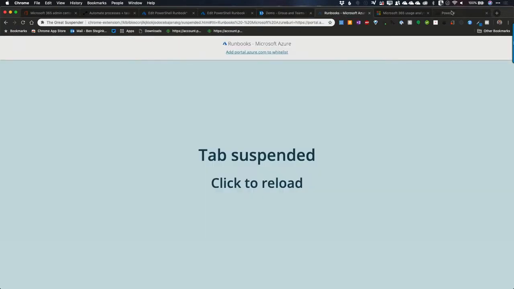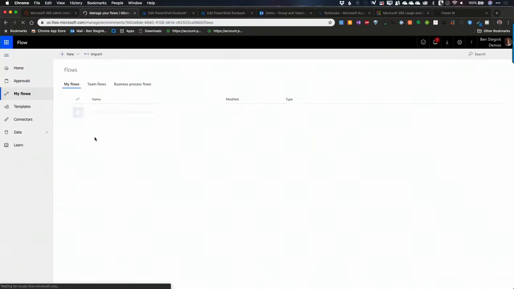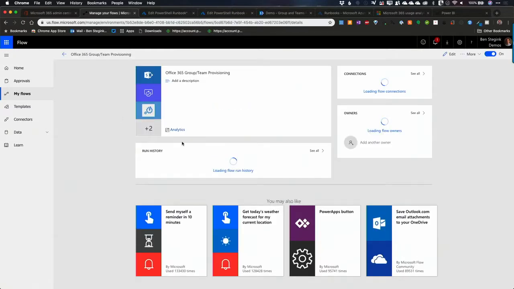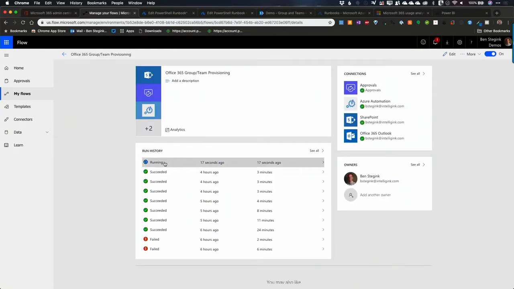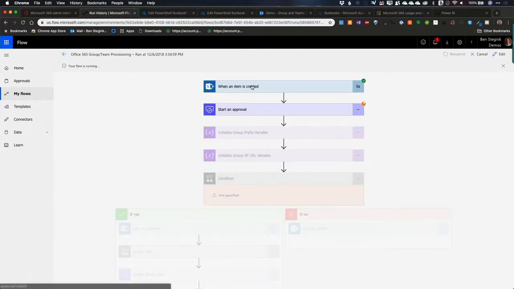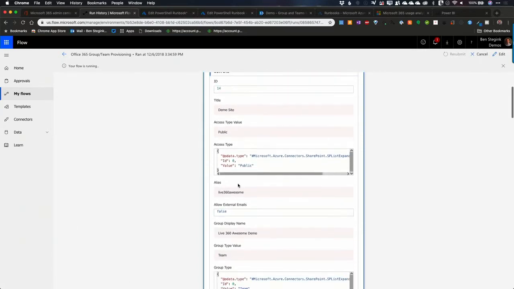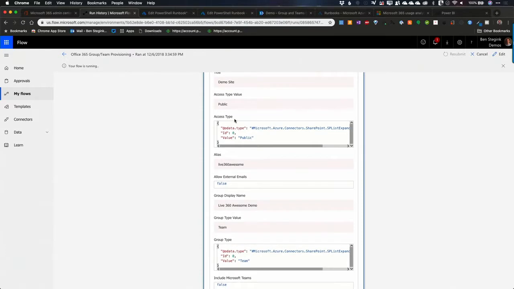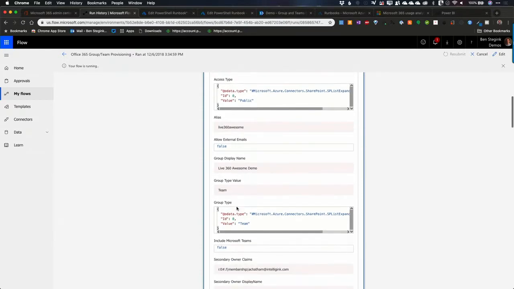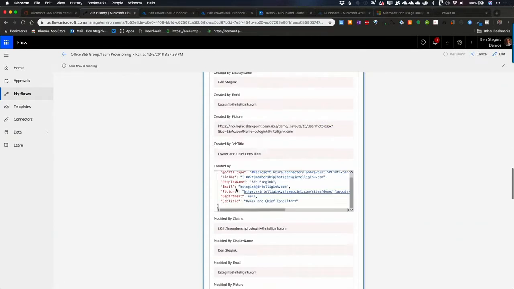And jump over to, here's Flow, to my flows. And here's that workflow. You can see we have one that's running already from the list item I just submitted. So we're going to look at this. I have when an item is created, and it gives me all the inputs, and here's all the outputs. So here's everything I entered in around the access type, the display name, secondary owners, all of that information.